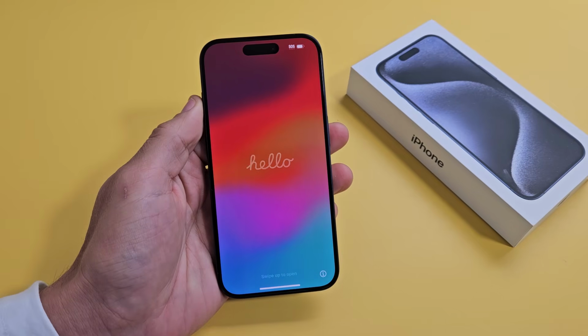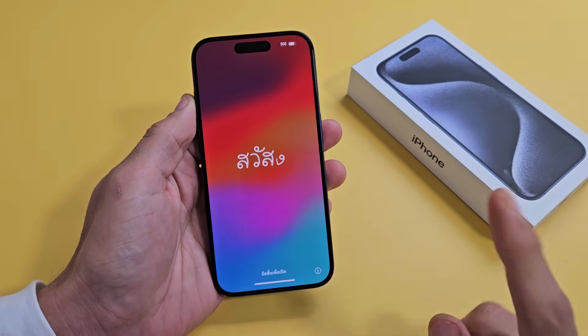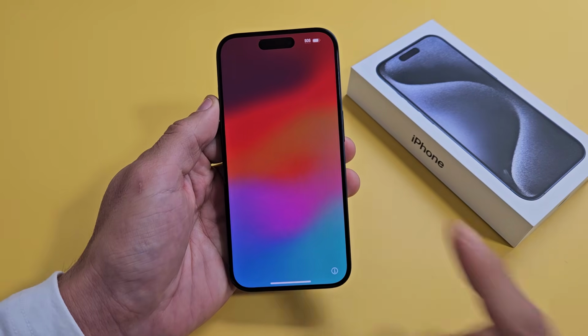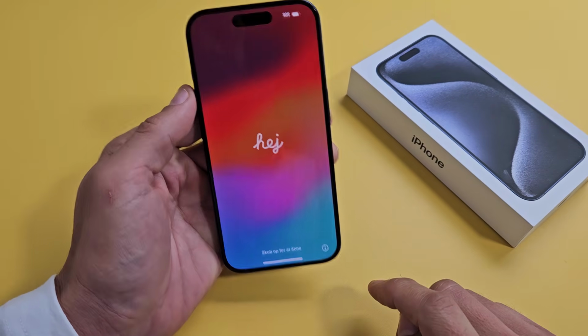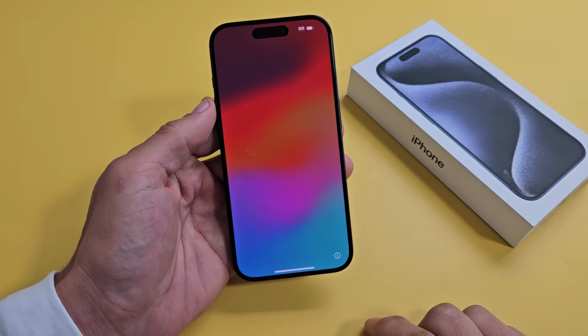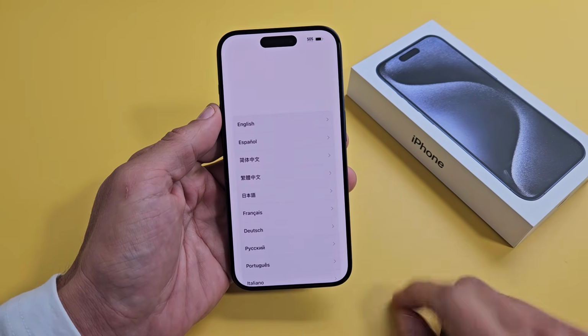I'm going to show you how to set up the iPhone 15 Pro as well as the Pro Max step by step. First thing is power it up. Press and hold that power button until it boots up. Once it boots up, you should be here at this welcome screen here. What you want to do is slide up from the bottom like that.